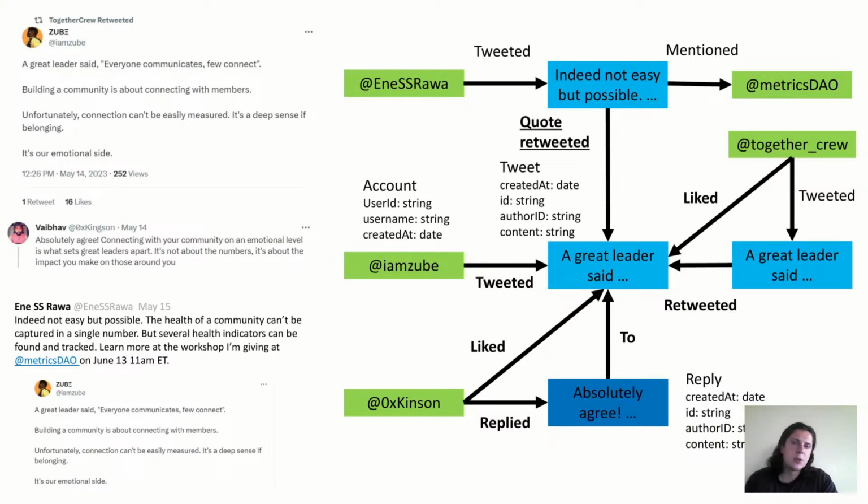Then we covered the quote retweet connection. This is between a tweet that quoted an original tweet, and that is indicated by the quote retweeted edge. And finally, we have the mentioned connection. This is between a tweet that mentions an account and the account that got mentioned.